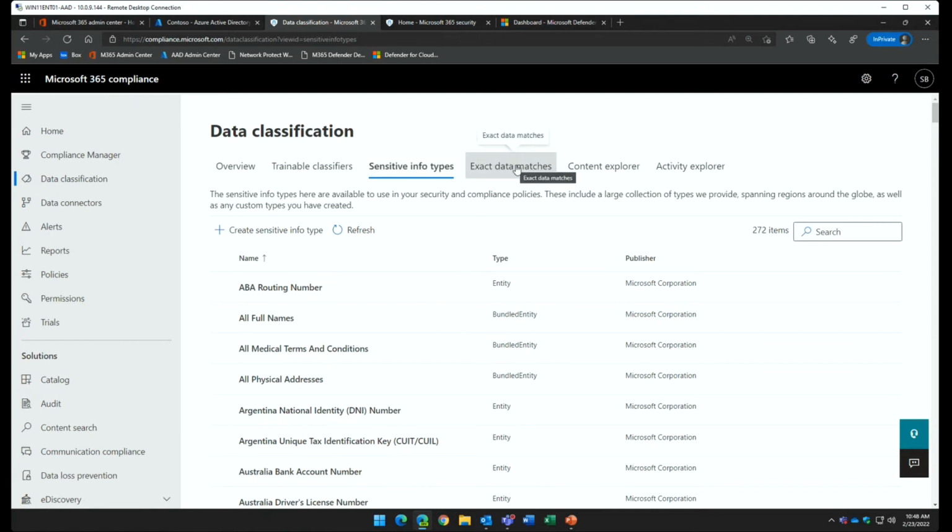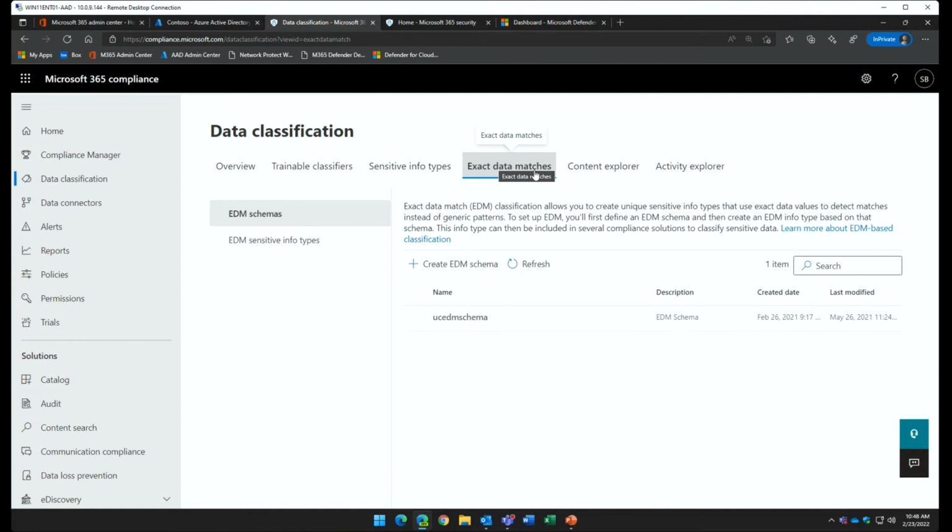So in A5, you have exact data match. This is incredibly powerful. It's popular with our medical centers and higher education for medical record numbers and tying into their electronic medical databases to match specific exact medical record numbers. You could also use this in a similar fashion to match specific student IDs that exist in your environment, and perform classification and protection encryption based on that EDM technology.